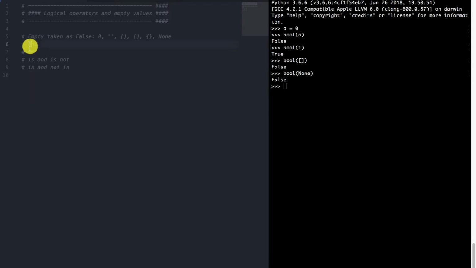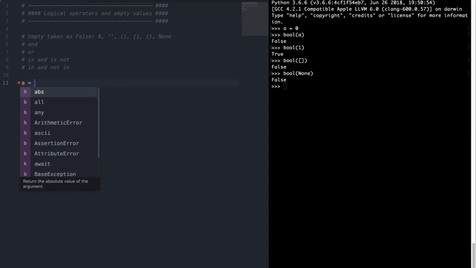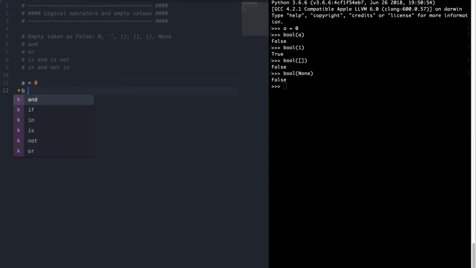There are various logical operators that can be used with the if conditional. We can use and, or, is, and its opposite is not, in, and its opposite not in. So to begin with, let's have an if conditional. Let's declare a variable a as 0, and b as 7. In this case, based on the falseness of empty values, a will be false if we check it.